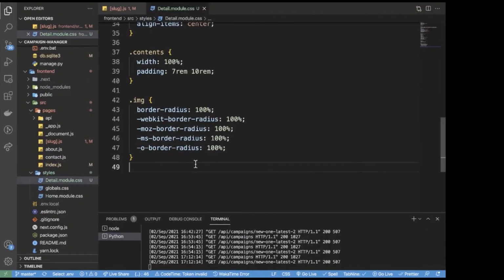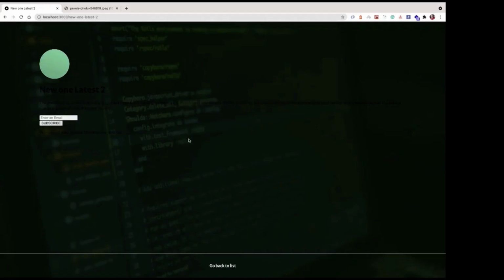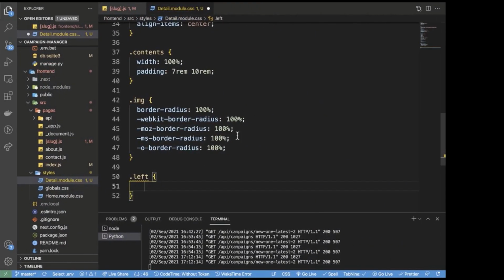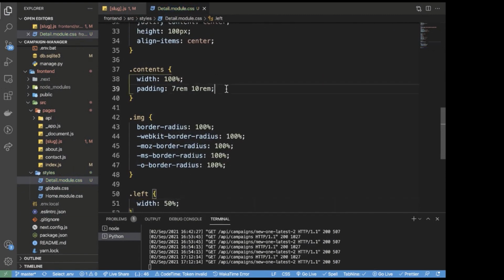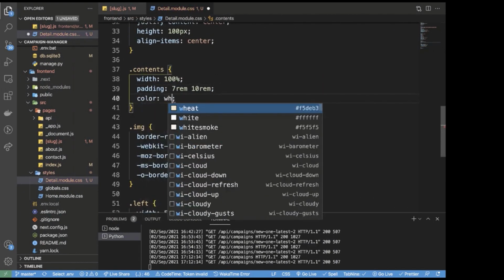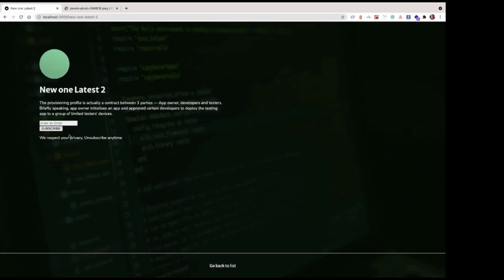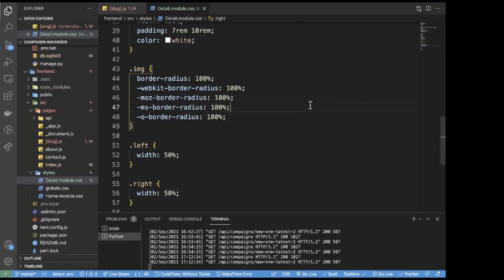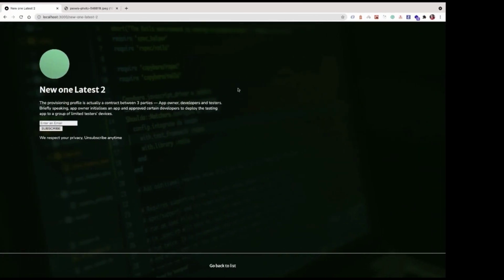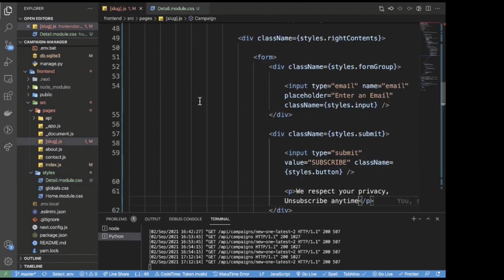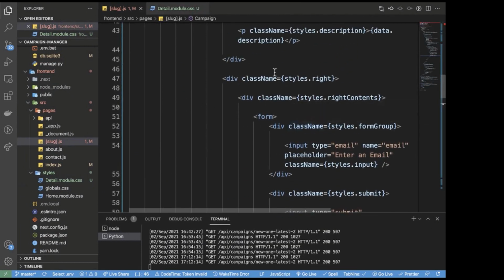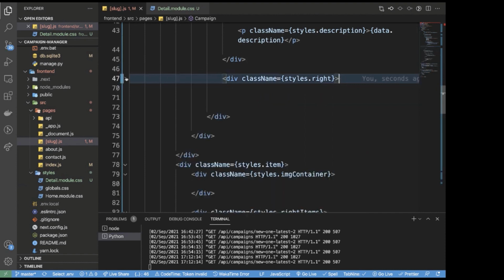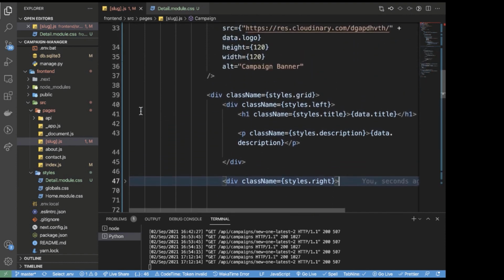So let's go ahead and style the left here. So I'm going to do .left, and we are just going to want it to take up 50% of its parent. So we did 50%. Also, let's set the color for the contents here. So color white. Let's also style the right to take up 50%. So one thing here is we want to flex everything. We want to flex the left and right to be aside each other. So we want to get its parent and style that. So here we have the right. So this is the right, and this is the left.